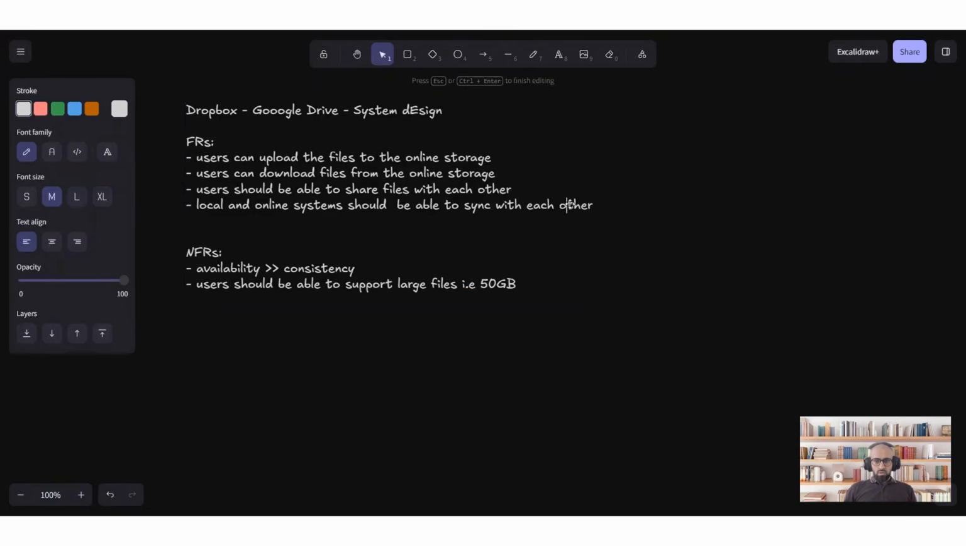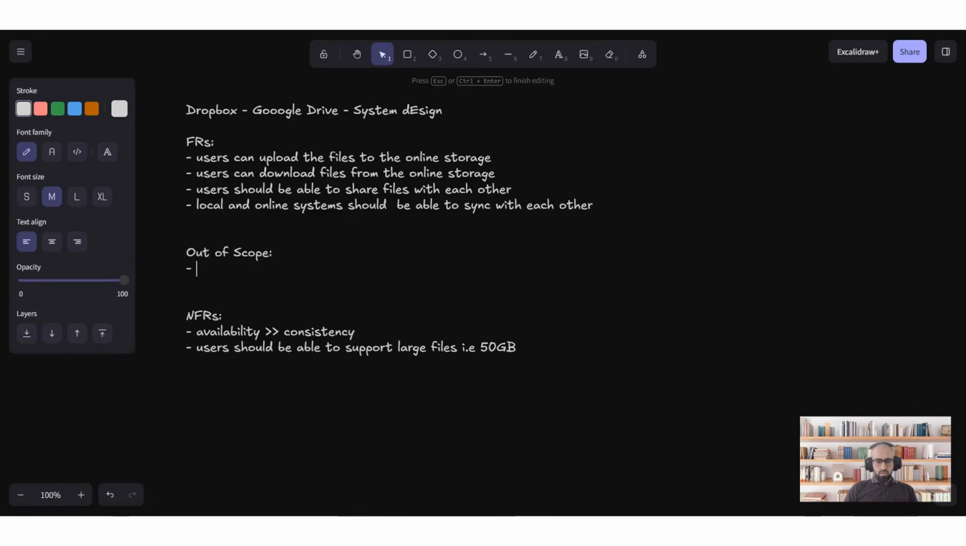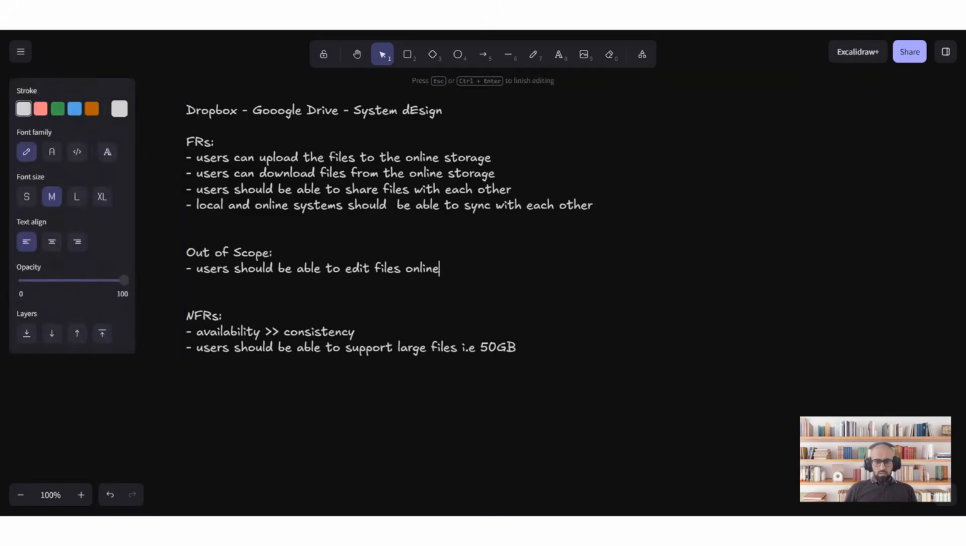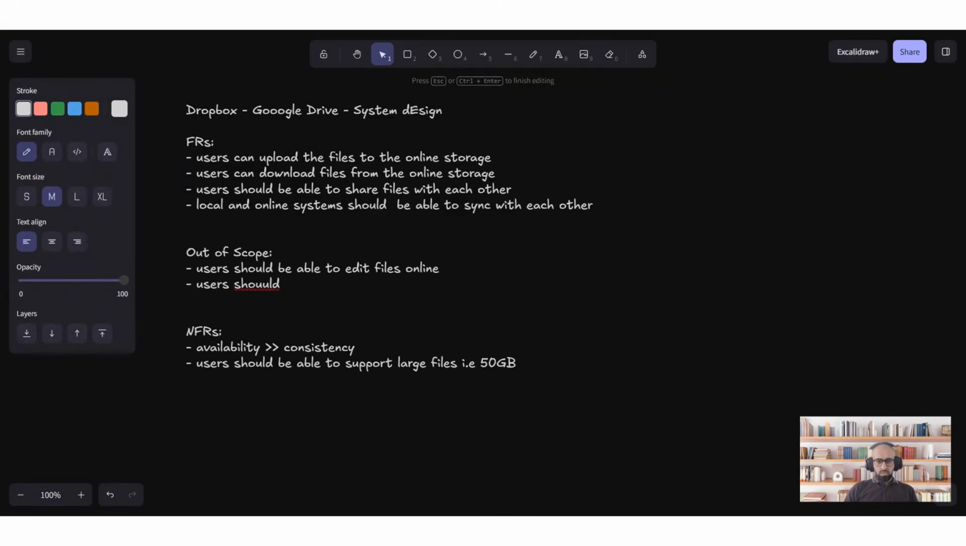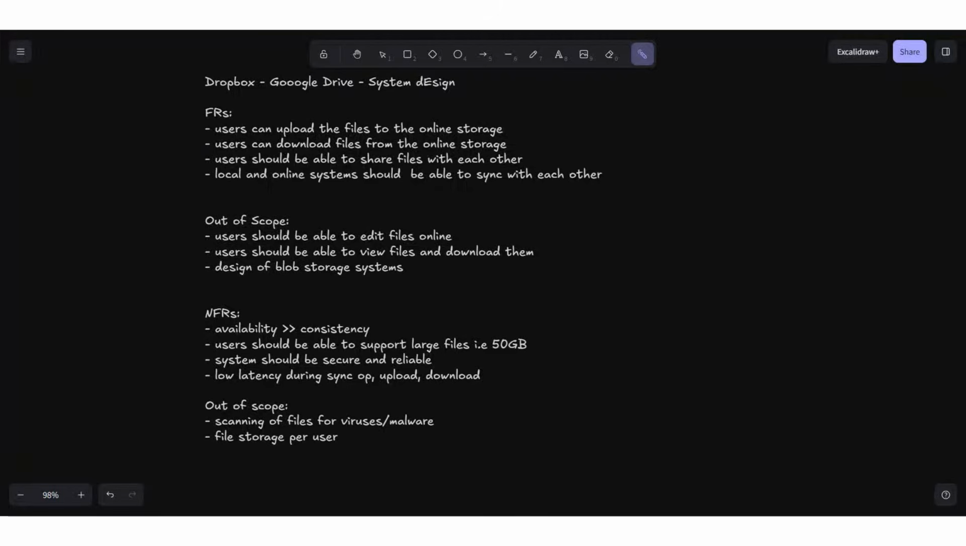Okay, and as I already mentioned, we are not considering systems like Google Docs here. So let me put some out of scope things here as well. Out of scope will be that users should be able to edit files online. Obviously, users can do that, but that is out of scope. We will not be discussing this feature here. Also, users should be able to view files and download them. These features are present, but we are not discussing them. That is the main point here, that we are putting this into out of scope. Okay, the complete out of scope items.